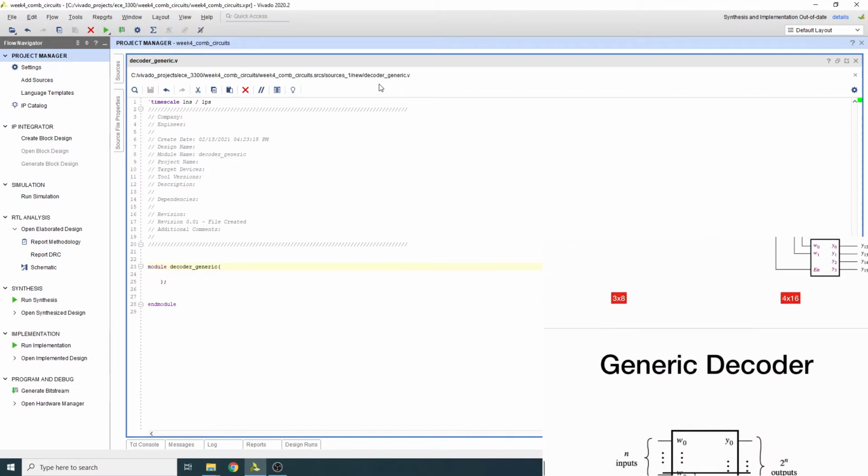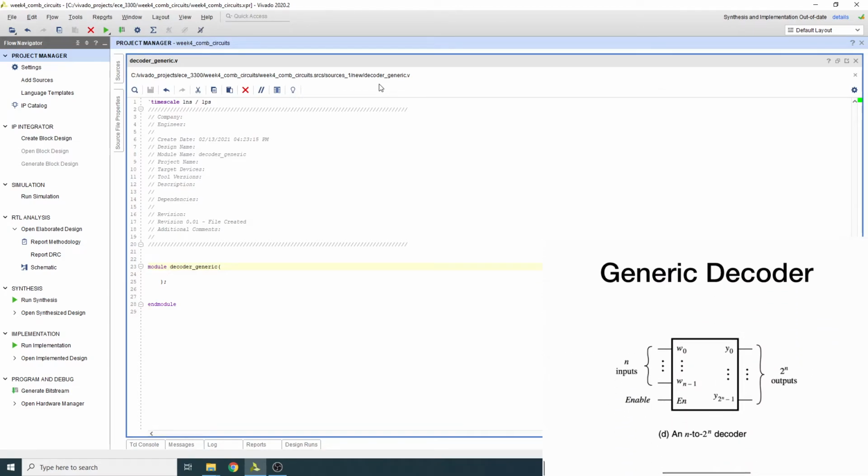So what I'm after at this point is to create a generic decoder, and that generic decoder will take exactly n inputs and give me 2 to the power n outputs. So let's get started with that. In here I created a file. I called it decoder generic, and it will contain the generic decoder code. First, we need to make sure that it's parameterized. So I'm going to say parameter, and I'm going to call that parameter n, and give it a default value of 3. You can give it whatever value you choose, but I gave it 3.